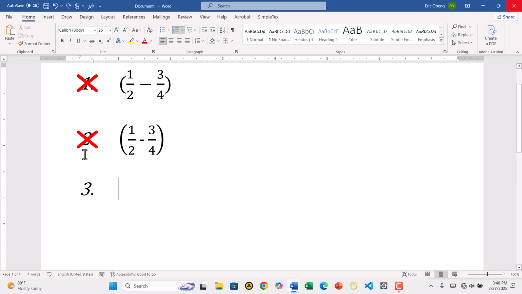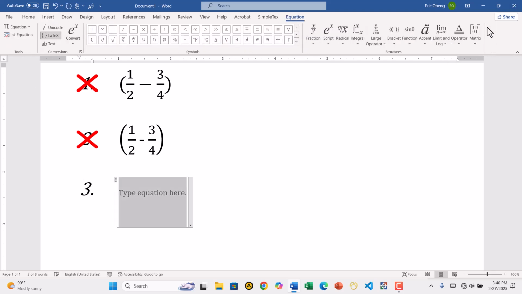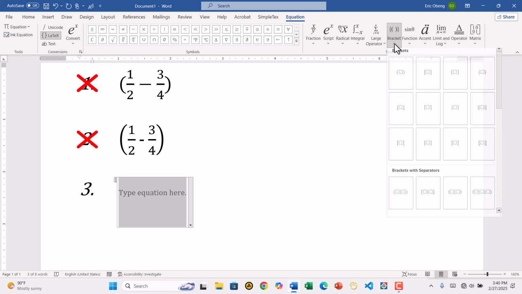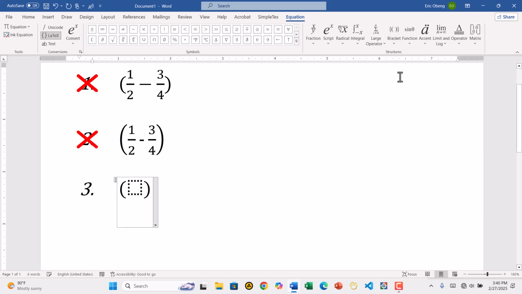Step 1. Open the equation editor. To enter a new equation, go to Insert, Equation, or simply press Alt equals on your keyboard. Step 2. Insert proper brackets. Instead of typing brackets from the keyboard, follow these steps. 1. Click on the bracket icon. 2. Select parentheses. This ensures that the brackets adjust automatically to fit the fraction size.